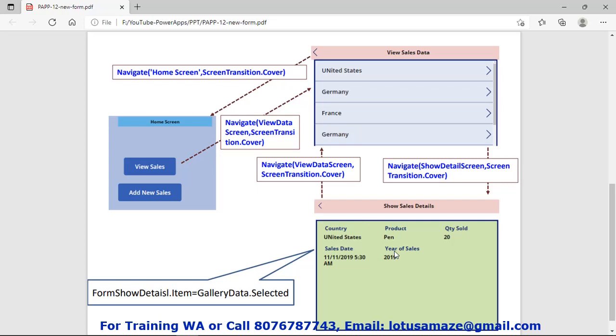And on the sales details, we have a form that is in display mode, and the data of this form we have mapped with the gallery dot selected. So the item property of this form, and the name of this form is form show details, dot item equal to gallery data dot selected. So we are mapping the data. It means when you select any item from the view sales data screen, then it navigates to the next screen, that is the sales details.